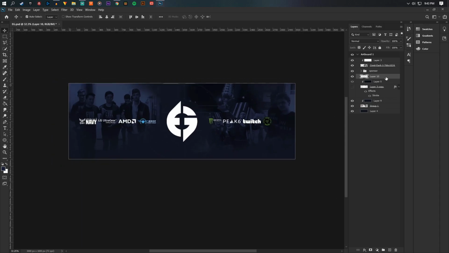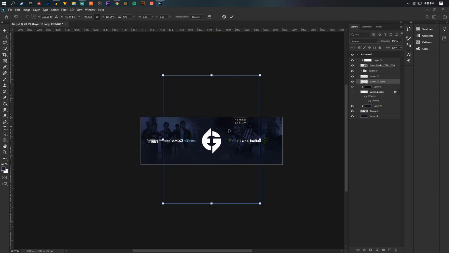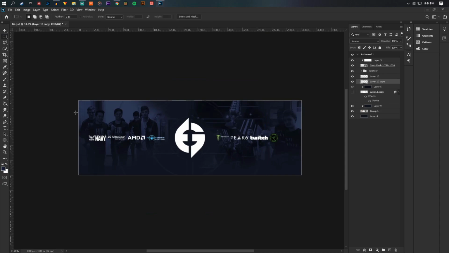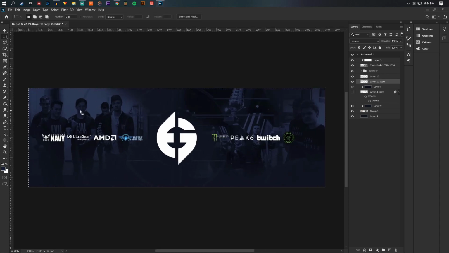Alright, and then I'm going to duplicate that again and make it bigger. Right, and then I'm going to center that again. So select it all, center it like so, and then you've got another one.